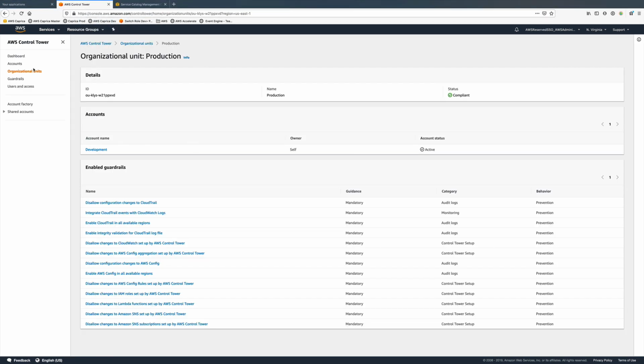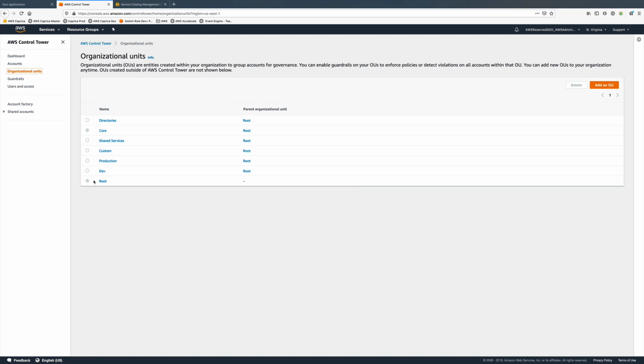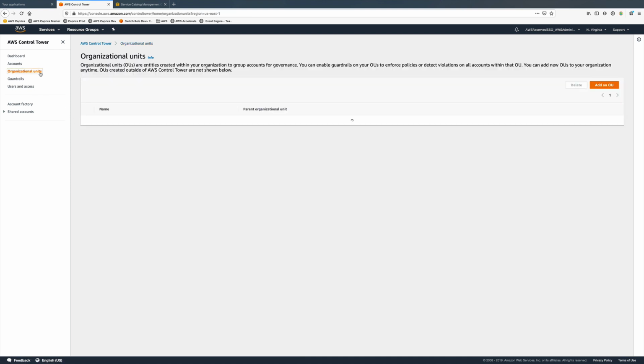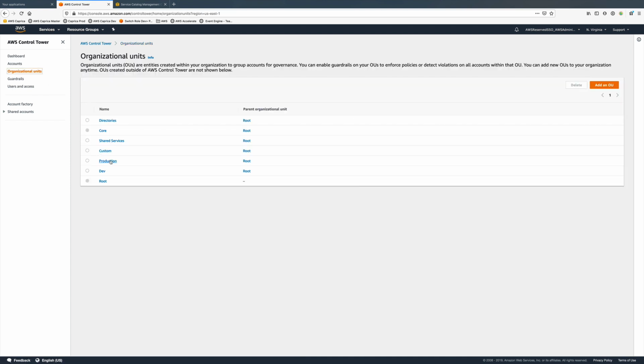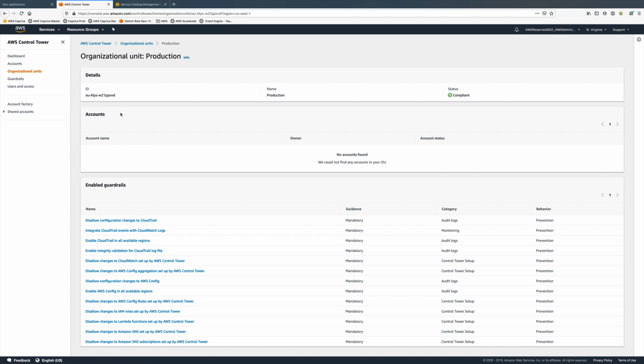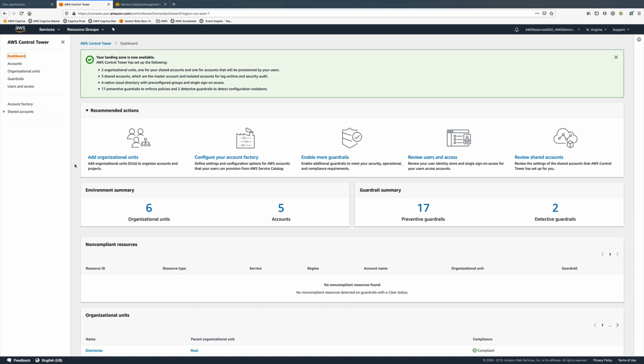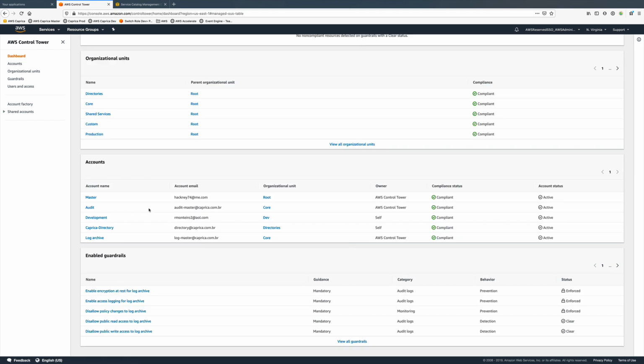Back in control tower, we're going into organization units, we click on dev, and now we see our account here. And just make sure we're going into production, and of course you shouldn't have an account under it. So that's how we create an account and move it into a different organization unit. And now we see all the information back in the main dashboard. Hope you like it. Thank you.